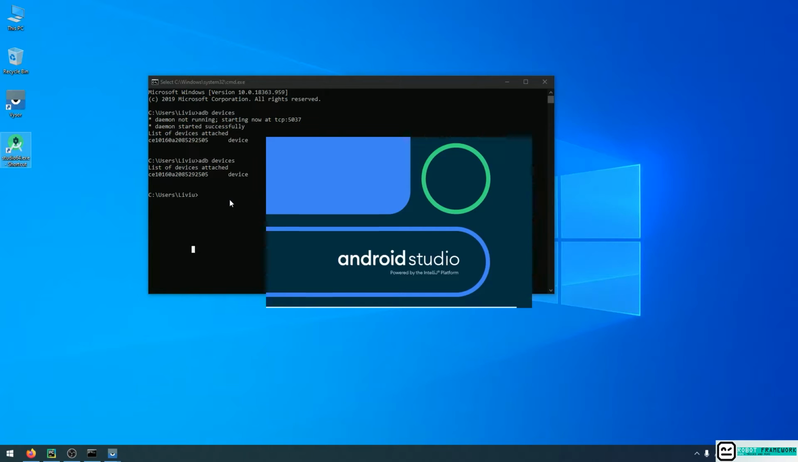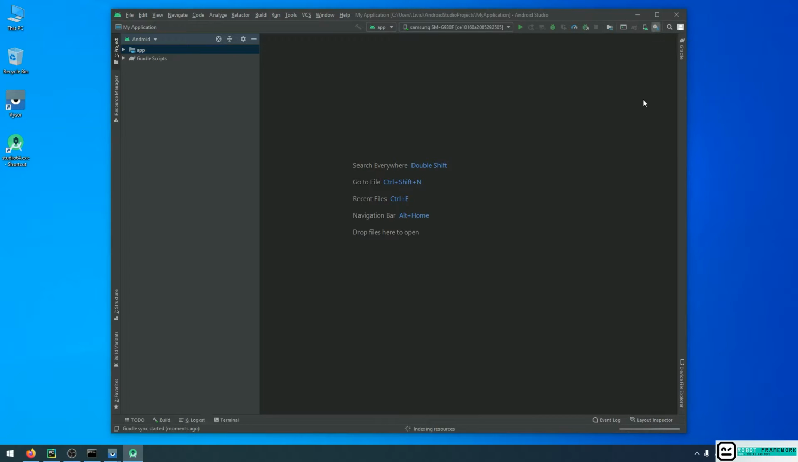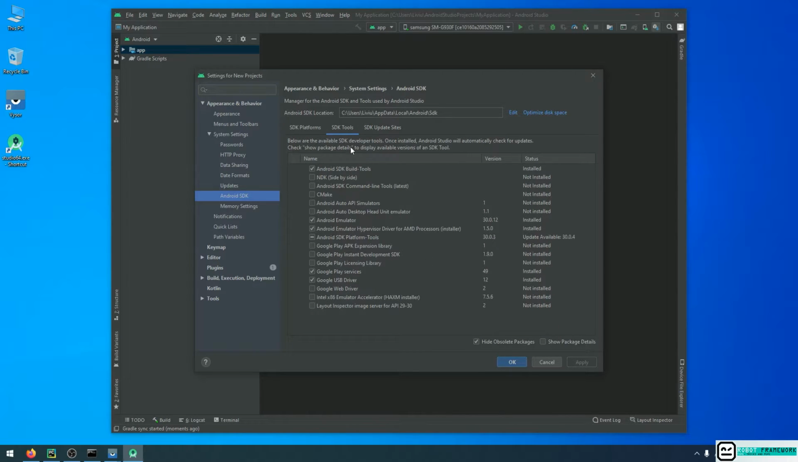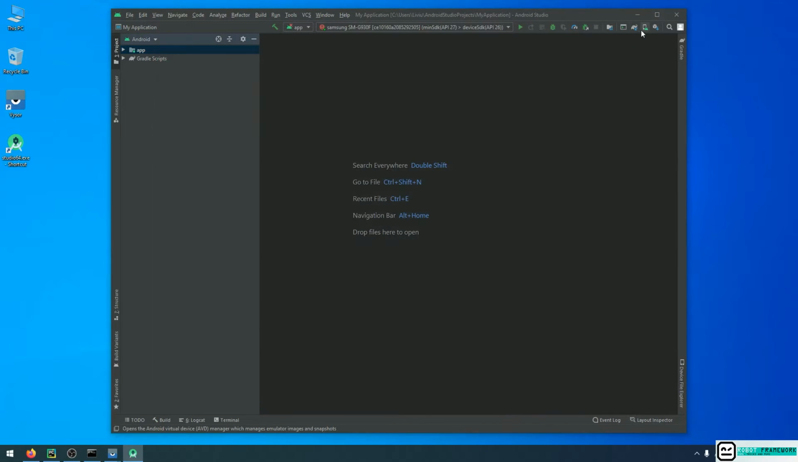In order to create an Android emulator, we will start Android Studio. Last time we checked the SDK tools to be up and updated, and we also installed USB driver for real device and Play services for the cases where we wanted to install emulator with Google Play on them. So let's go ahead now and try to create an Android emulator. We will simply click on this button here, which is AVD Manager.